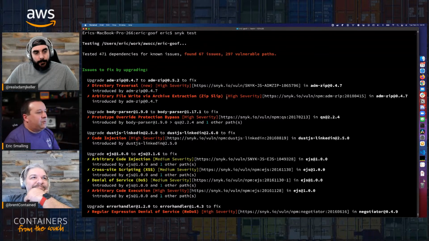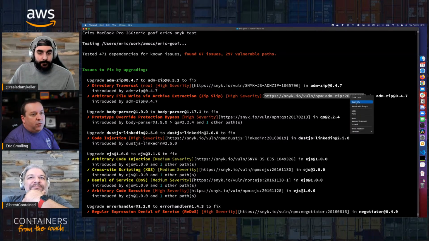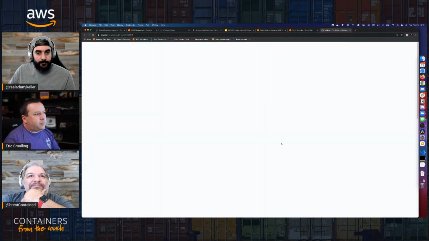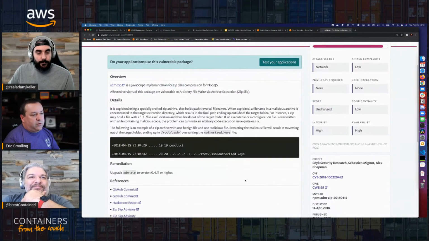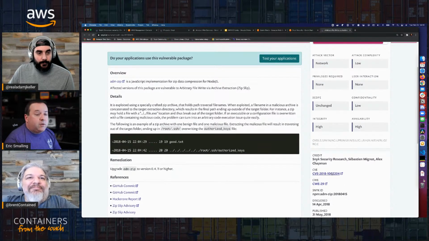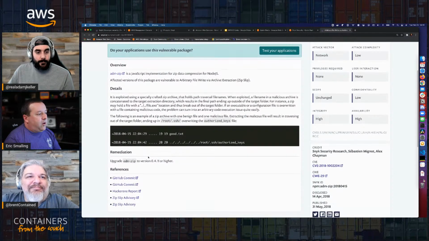I'm like, I don't know what an arbitrary file write archive extraction is. There's a link that if you wanted to, you could just go and open that and go right into the full-on details. This was found by the Snyk security research team. There's a CVE that was opened for it, and all sorts of information.